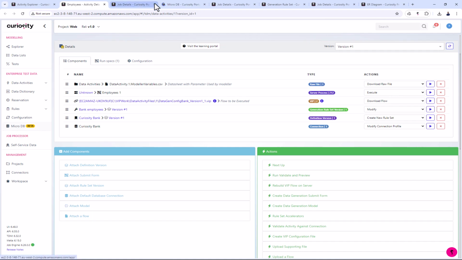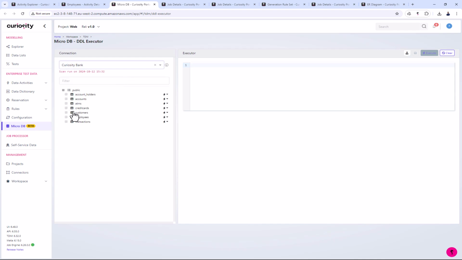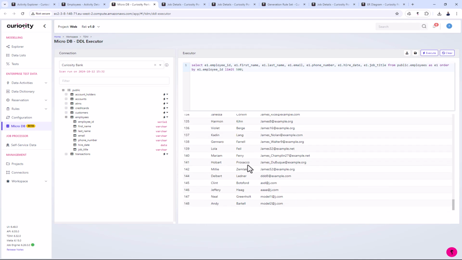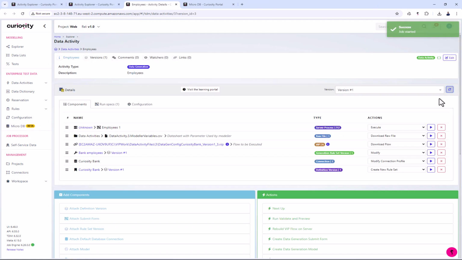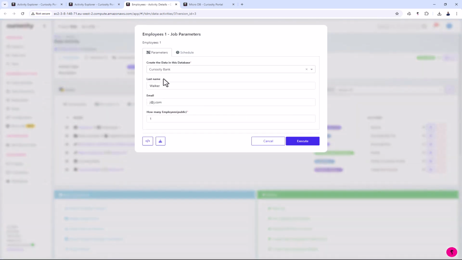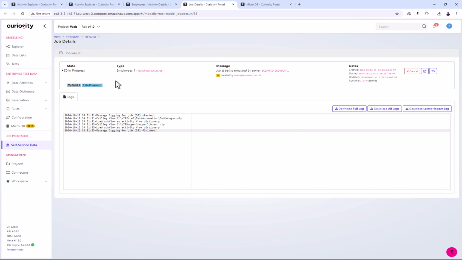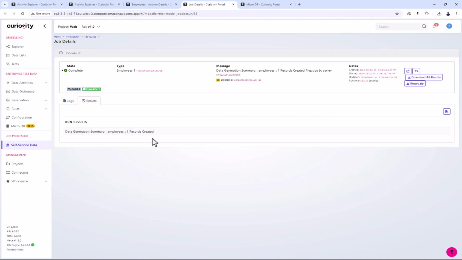Now what I'm going to do next is come over to our SQL executor, and we can basically browse through. What we'll see here is we have 148 employees specified at the moment. Now, if we execute the form here, we can come in and specify the connection. We can specify a last name and an email. So let's give a different last name here, and a different email, and let's hit execute on this. This is going to go away and take the parameters we've given and generate the data. See, one record has been created.